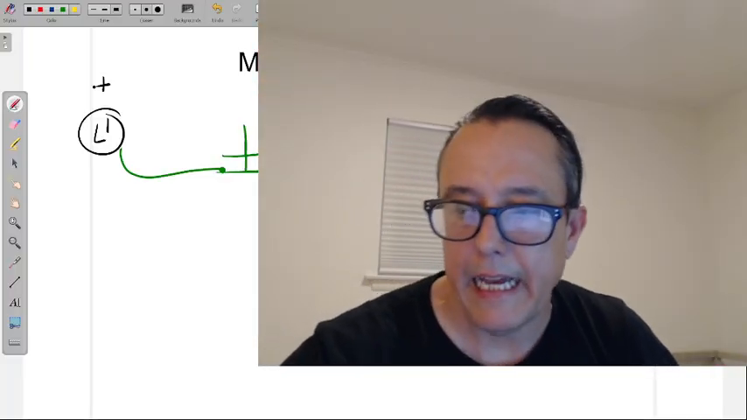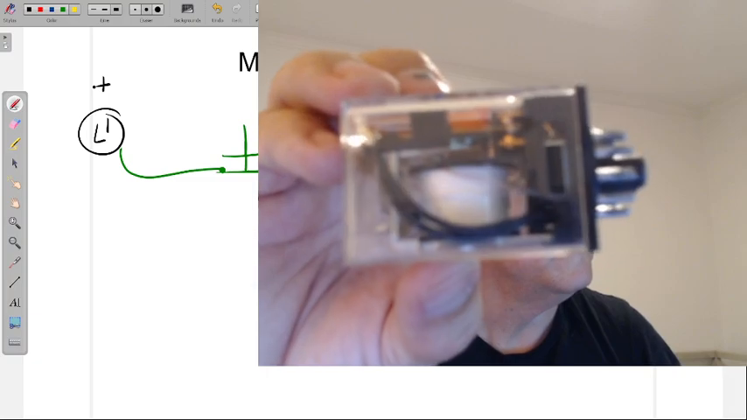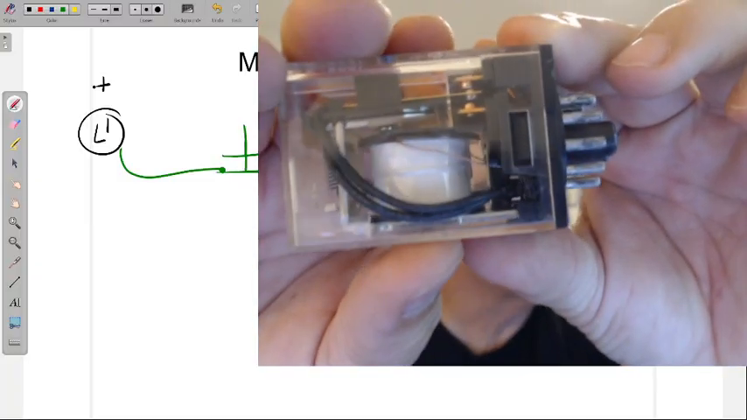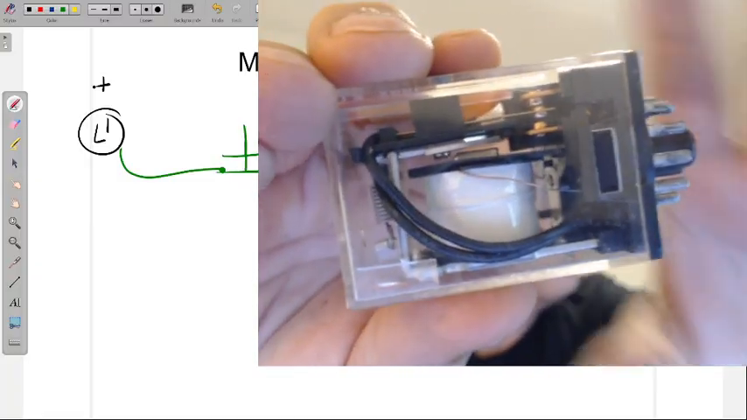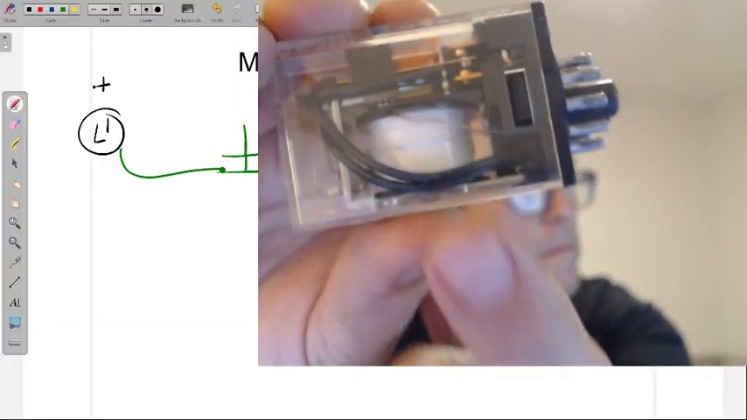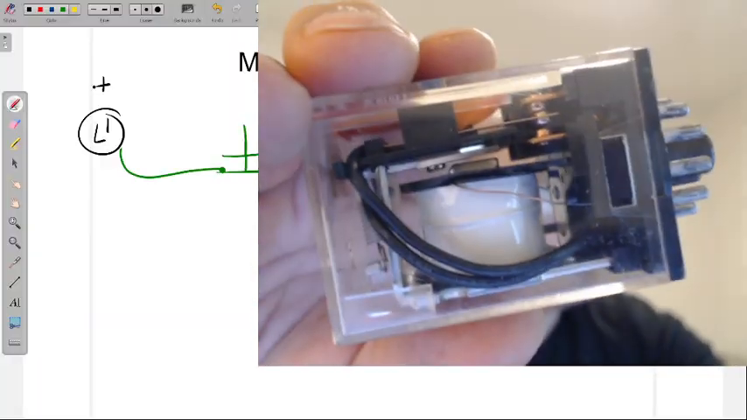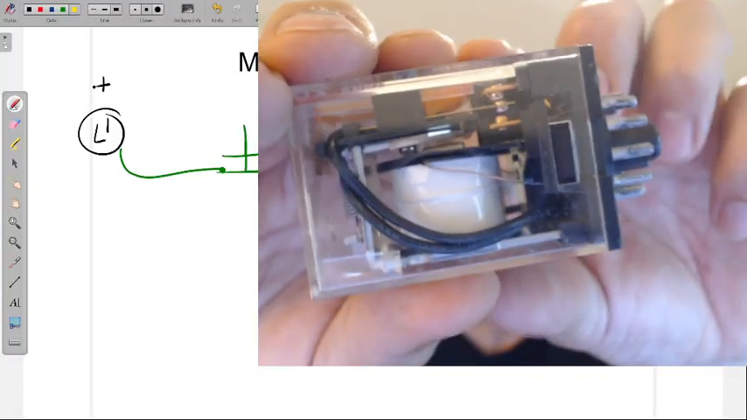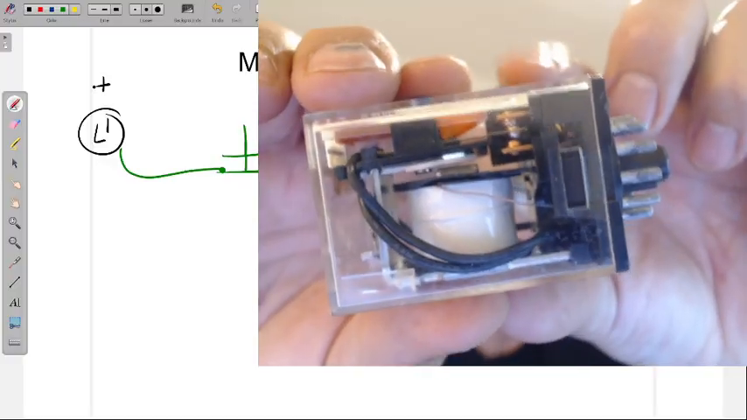However, I can show it to you here on this relay. I should be able to. These HD cameras are great until you put something way too up close. The little white block that you see down here on the bottom, that's the coil. You can see some wires running over to it. And now focus up here.